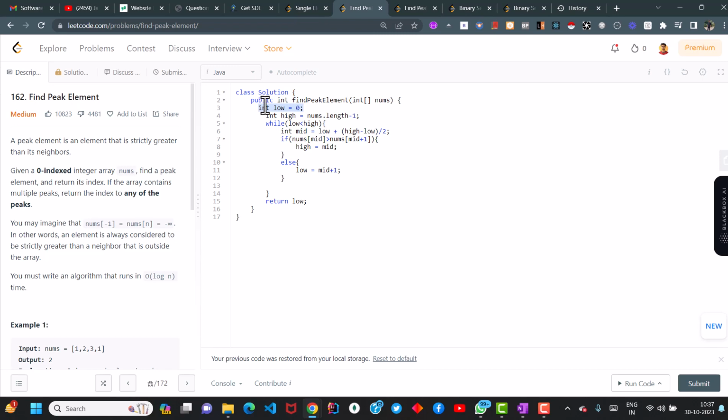Why did I do high minus low by 2? Because there may be a possibility that low is a very small value and high is a very large value. So in that case, your mid will be a very large value. So what I did, I wrote low plus high minus low by 2. So that will be a smaller value, and you will be getting the same answer. So if the element at the mid index is greater than the element at mid plus one, in that case, what will I do? I will simply search in the left part because the right condition is true.